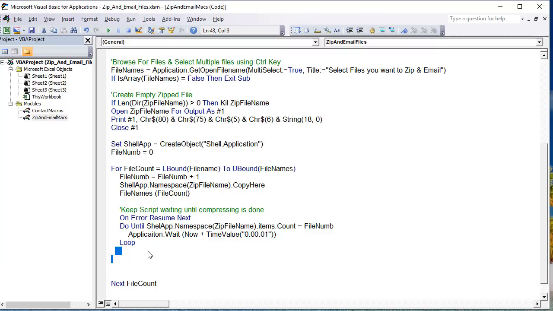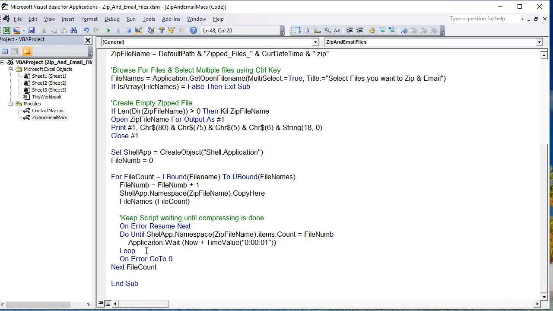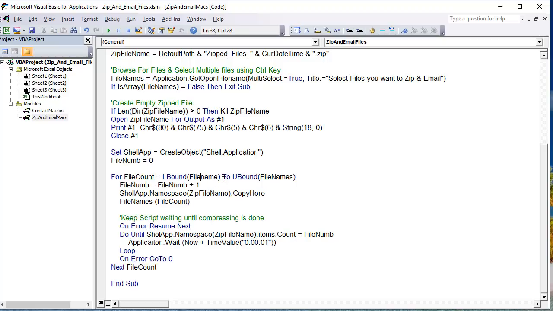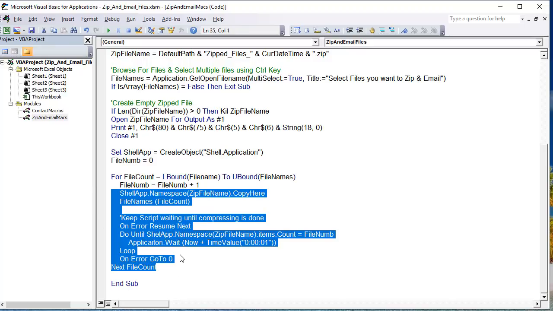So now we're good. Just in case there's an error, now we can write on error go to 0, so we can close that error loop there. So now that's closed, and now we can continue on to the next file number. So now we've got next file count. Okay, so this is our loop right here. All it's going to do is go from the first file that we've selected to the last file that we've selected. It's going to copy those files from its current location into the new location, and then it's going to wait until it's fully compressed and copied in until it moves on to the next one. So that's all that we're doing right there in the loop.